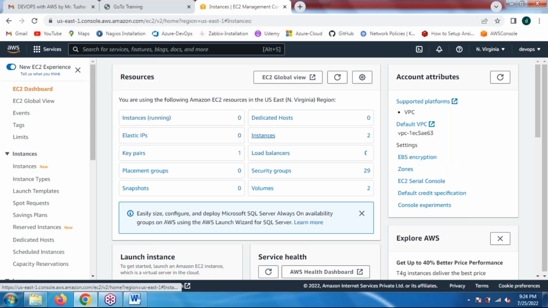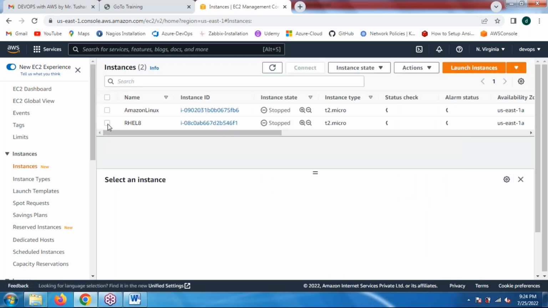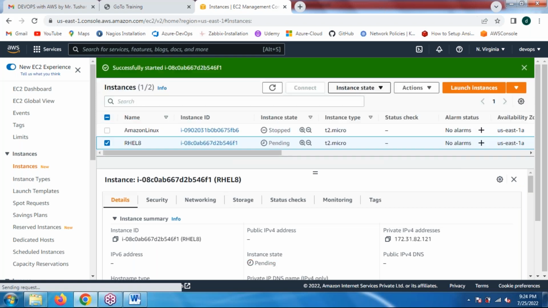So I have a t2 instance which is not running. It is in a shutdown state. Let me start any one of the instances. Let me use the RHEL. Click on instance state and click on start it. Okay, so once we have done this, our machine will get started here.